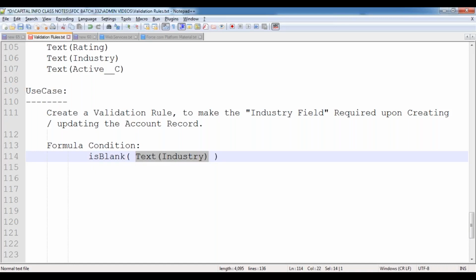Once the value has been collected, then I want to verify whether this value is blank or not. If it is blank, then I want to show the error message, or else I want to accept that record as it is. If it is blank, I want to display the error message. Then how can we implement it? Now let's see practically in this case. So let's go with this use case practical part.